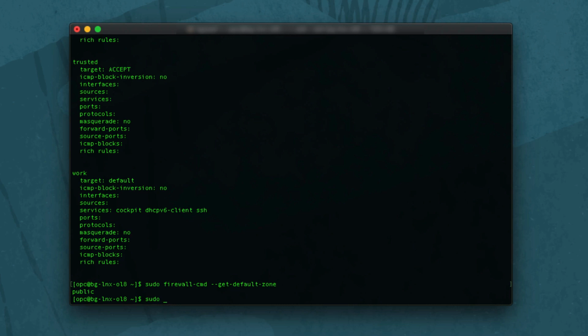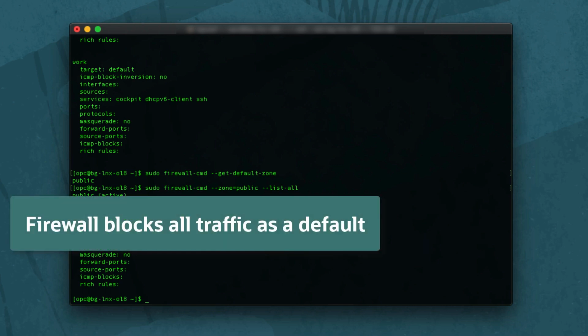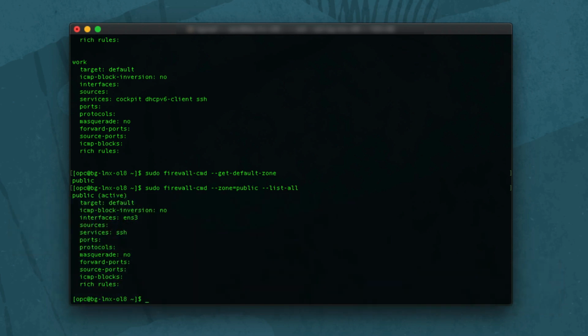To get the default zone's configuration, type sudo firewall-cmd --zone=public --list-all. The configuration shows the public zone set to active and used by the ens3 network interface. By default, the firewall blocks all traffic and allows traffic based on predefined rules for specific network services. The default services available are shown by typing sudo firewall-cmd --get-services.